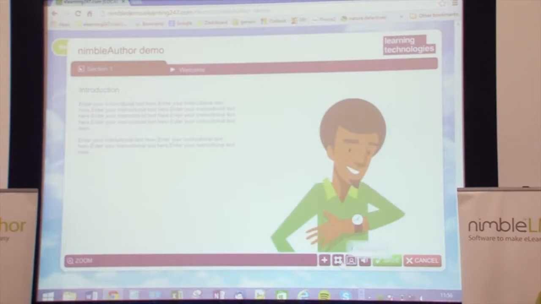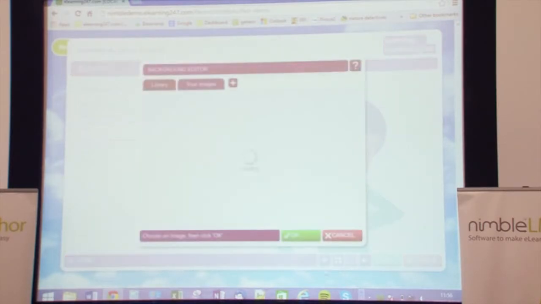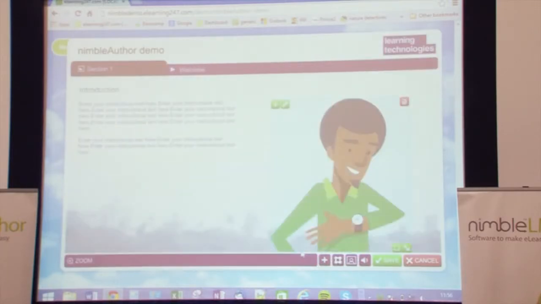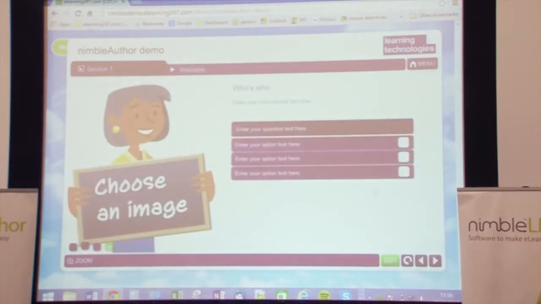So you pop your image in there. You can move them, resize them, add a background. This is what Alex is doing now. So again, it really brings some richness to the page. And there we go, that's the first page done. We'll move on to the next page and have a play on this for a moment.